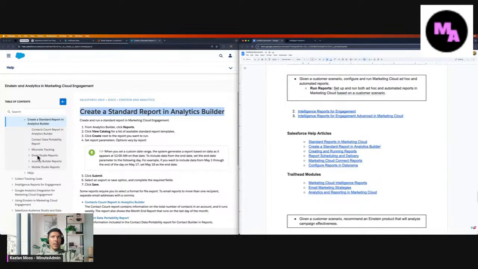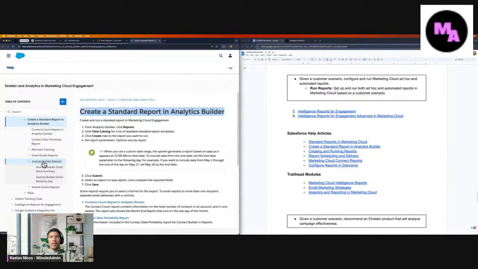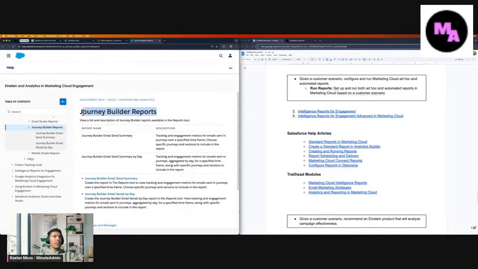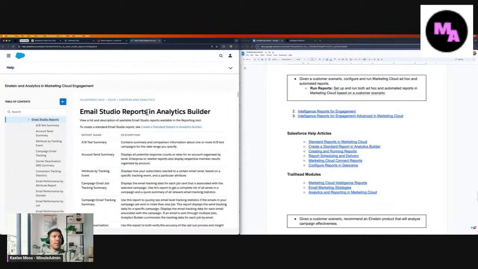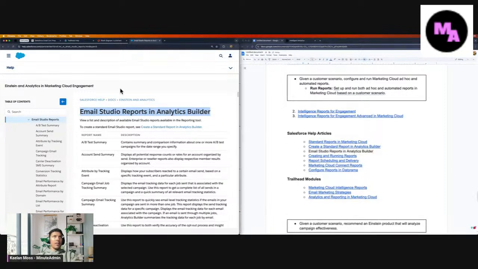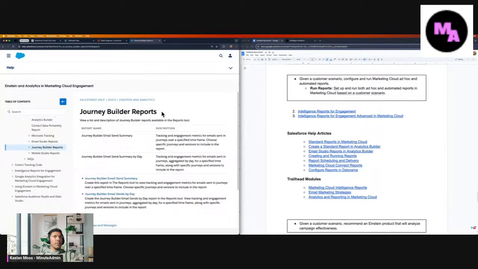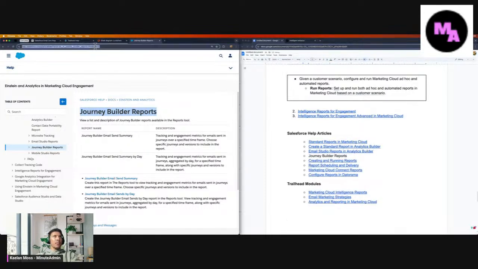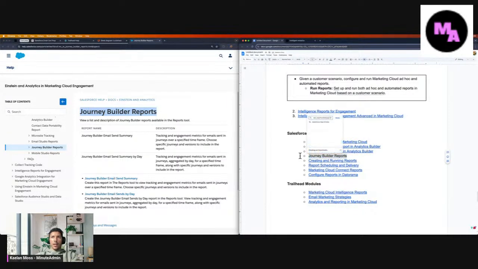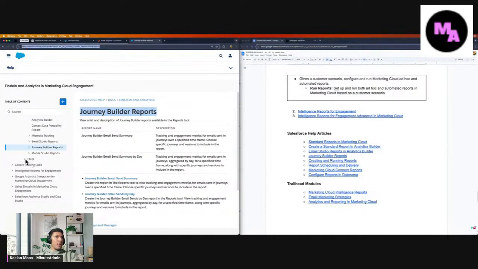You have Email Studio reports, Journey Builder reports. Let's see, click Journey Builder reports. So I'm going to break this down. I'm going to say Email Studio reports and Analytics Builder right here. All right, so that's right there. And then under Email Studio, we have Journey Builder reports. And then we have FAQs.